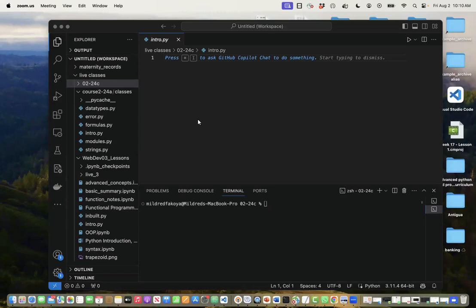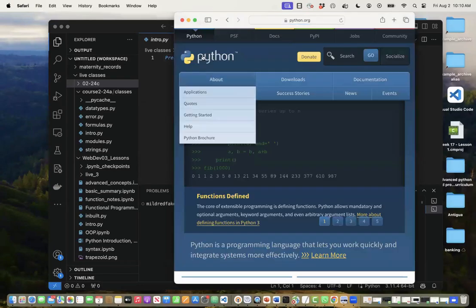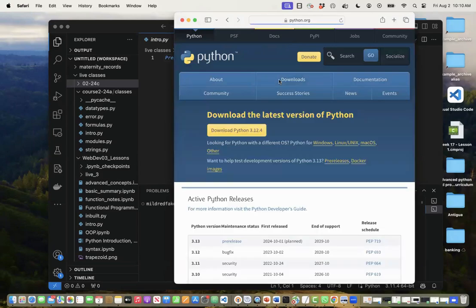It is recommended that you install the latest version of Python. You can install that by going to python.org and then you will find the latest version, go to downloads, and download the latest version of Python for your operating system. You want to download and install this first.